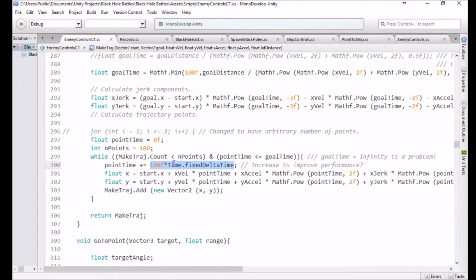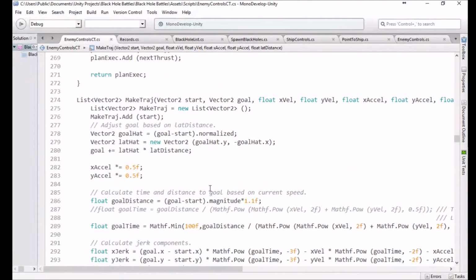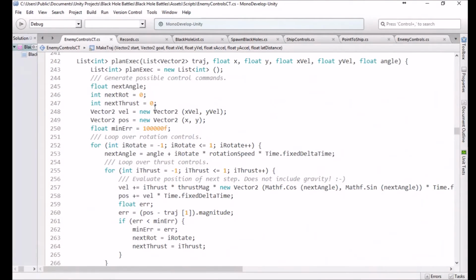I've also increased the amount that point time changes by. Previously it was changing by the frame time, and that was producing a lot of data points, and they were very, very close together. And what that meant was when I went to do the plan execution.